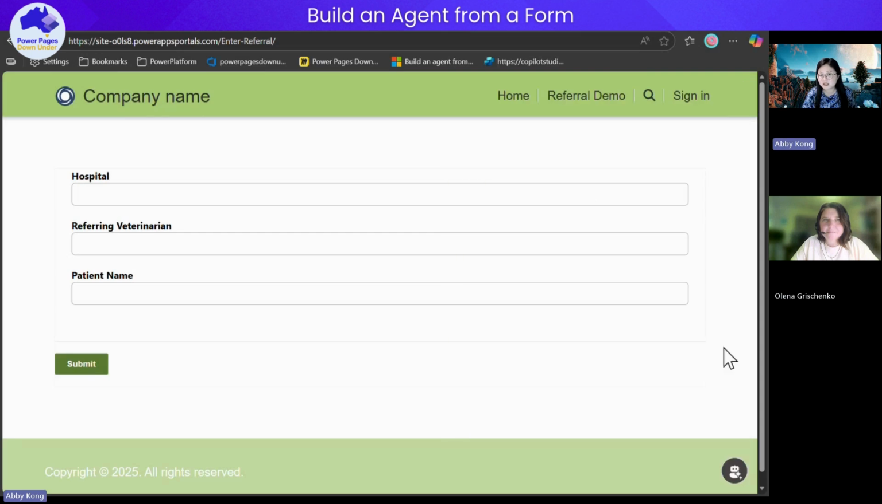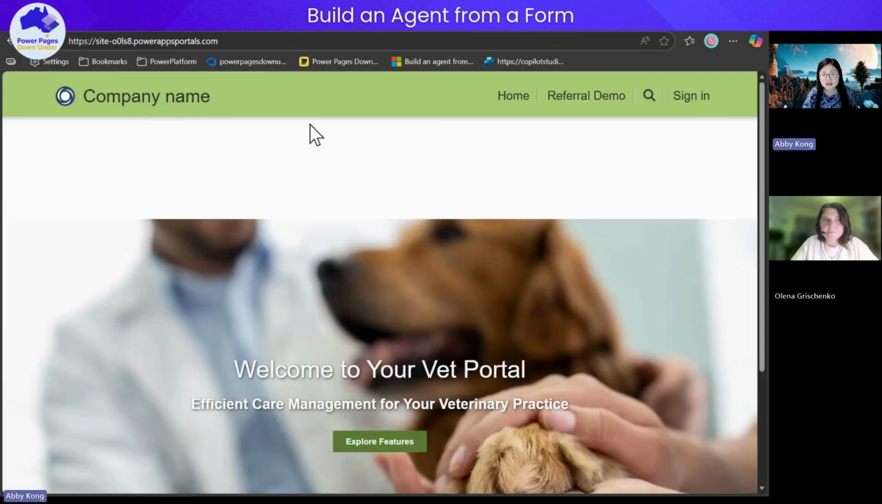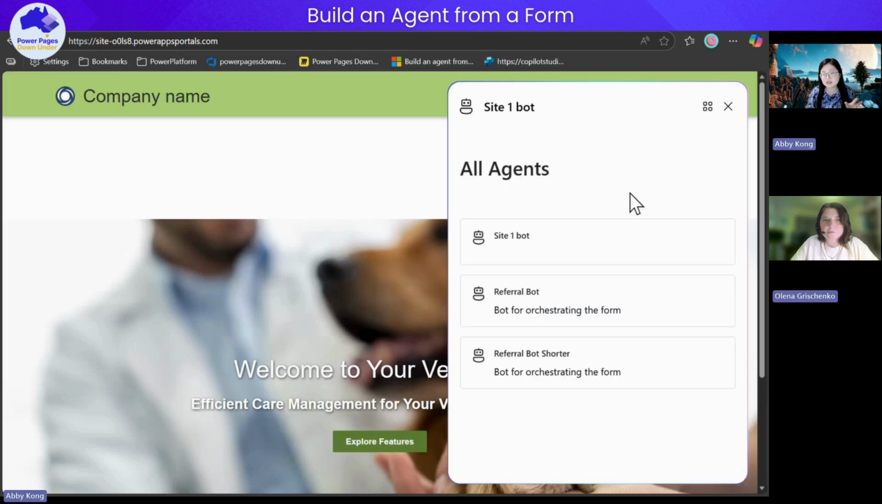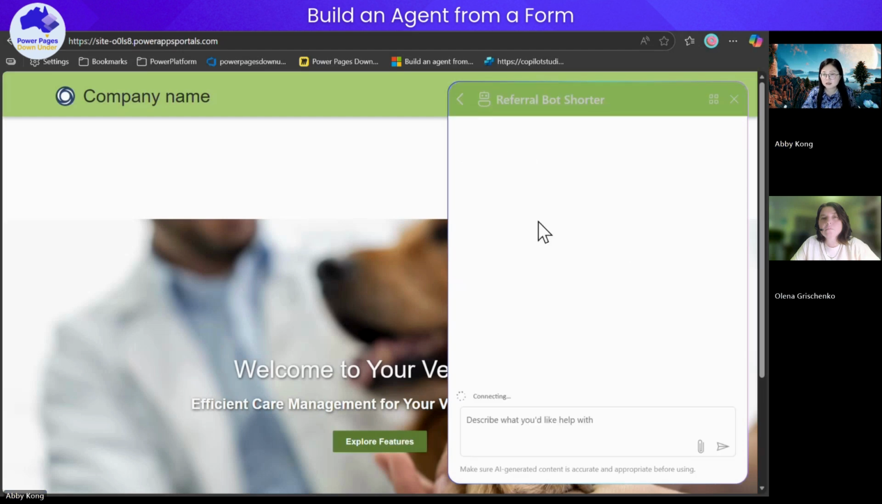So this is the experience if we test it as an end user. I can see that actually the bots that we create from a form do not really need a form itself. Even if we take it away, we can access it from, right now we're accessing through the homepage, and if I access from this agent home to see all agents, I have the option to see it. And if I come in here, I get the same greeting as I would in Copilot Studio.